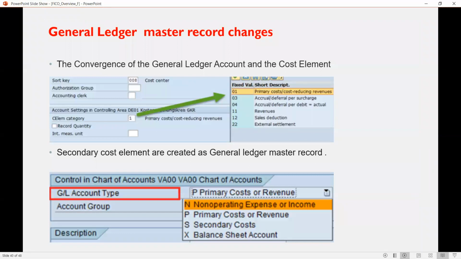Then one more big change has come in the general ledger. So there is a conversion, or the merging, or the convergence of the general ledger account and the cost element. Previously in the ECC system, we had general ledger master data separate and the corresponding cost element separate. So we used to go to two different screens and create the general ledger account and the cost element. Now the general ledger account and the cost element have merged into one. So the cost element has merged into the general ledger.